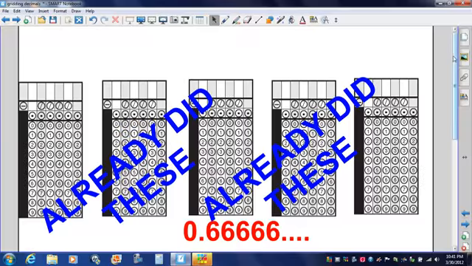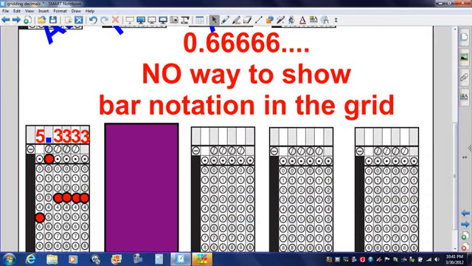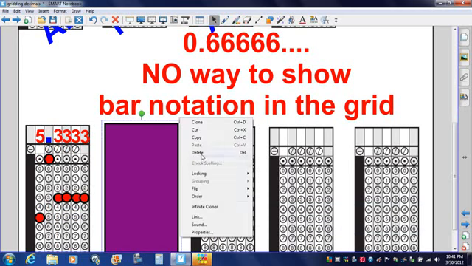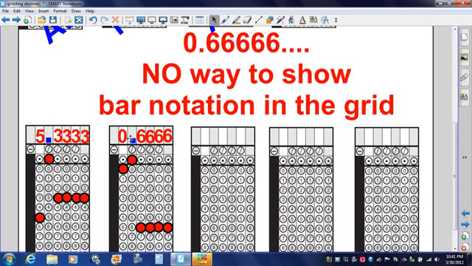Let's try another one. Let's say on the FCAT, you get an answer of 0.6666 repeating, a rational number. Remember, there is not a way to show bar notation in the grid on the FCAT. So, easy pleasy. You are simply going to put a 0 placeholder, bubble in the 0, put a decimal, bubble in the decimal, and then you're just going to write the digit 6 until you run out of room. Make sure you bubble in 6's at the bottom.